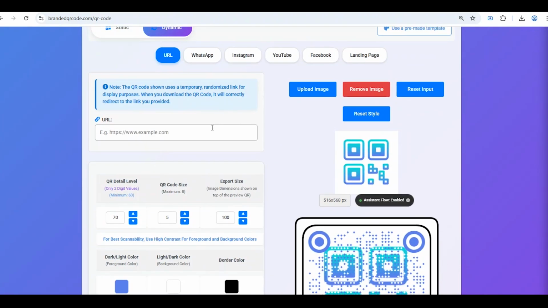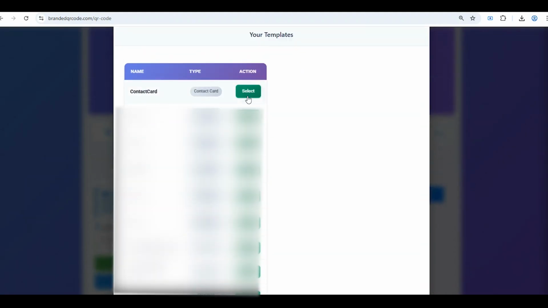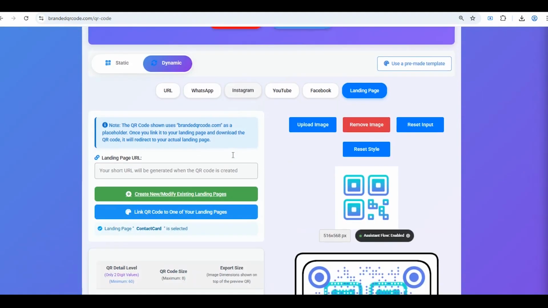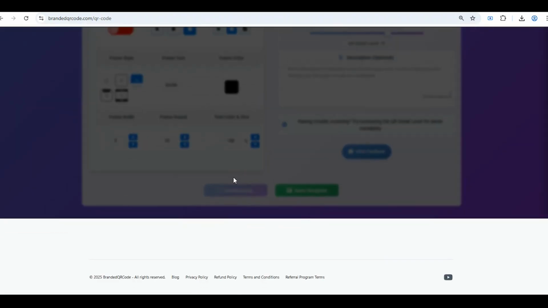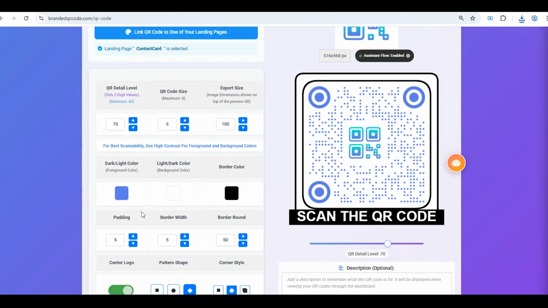Now choose what you want the QR code to link to. You can link it to a URL, your WhatsApp, your Instagram, your YouTube, your Facebook, or a landing page. We'll link it to our saved landing page. Click Landing Page, select your page, and you'll see Landing Page X is selected to confirm it. You can also choose whether your logo appears centered or embedded in the QR code.